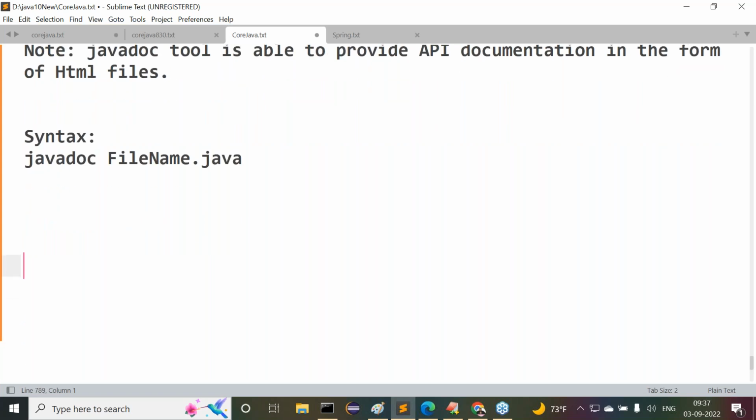What do we have to provide there? Javadoc space file name dot java. Okay, fine. Let me prepare an example, guys. Don't worry. I'm preparing a program to prepare API documentation, not for our understanding purpose. Don't think much about that program and its content.